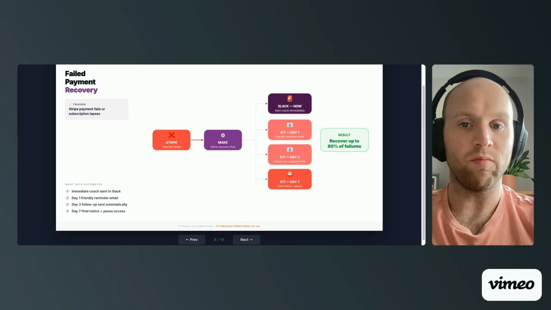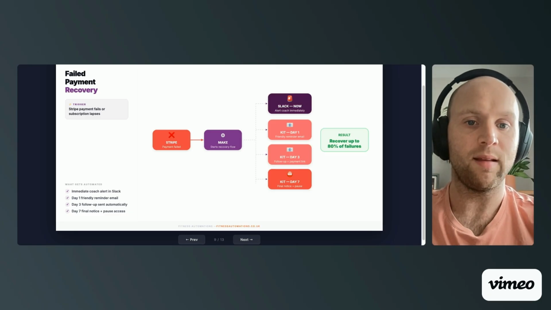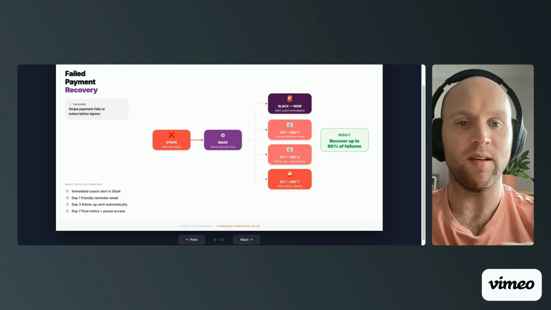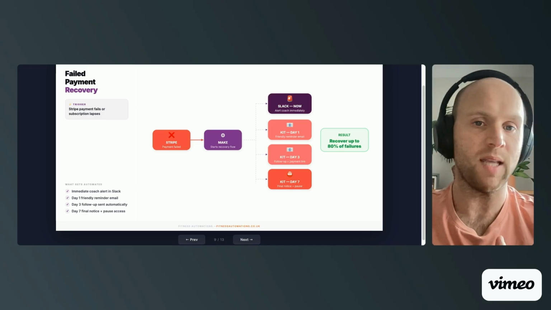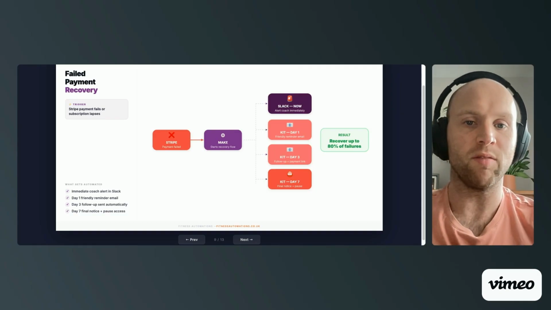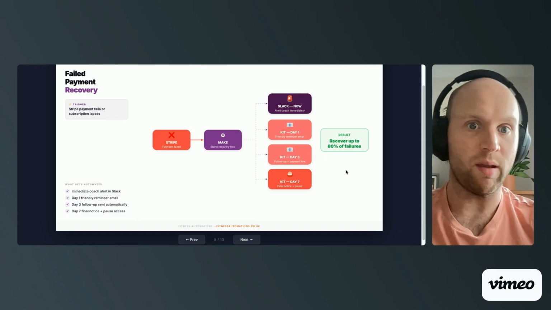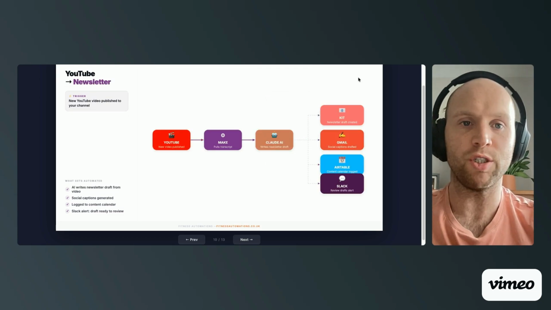Emails go out with reminders with a link to update the payment details inside of Stripe, and you don't have to do anything unless, of course, it gets to a point where, at day 7, they haven't done anything differently and payments are still not going through. Then you can step in and do something a little bit more manual. But most of this can happen in the background and recover up to 80% of failures without you having to lift a finger.